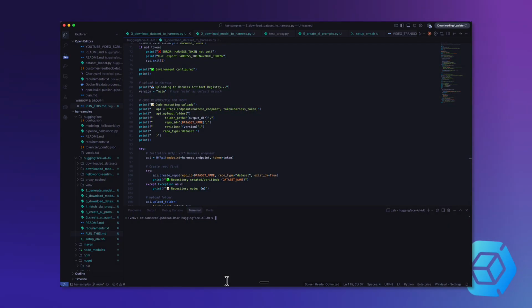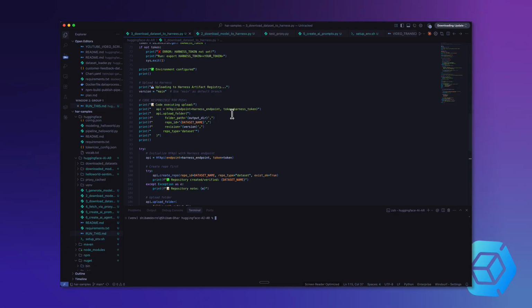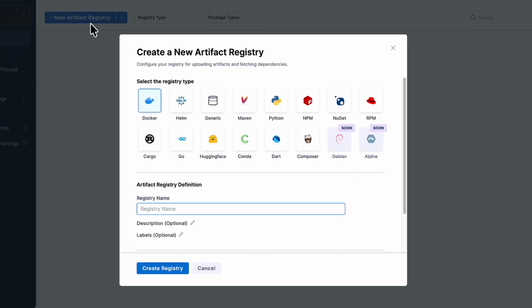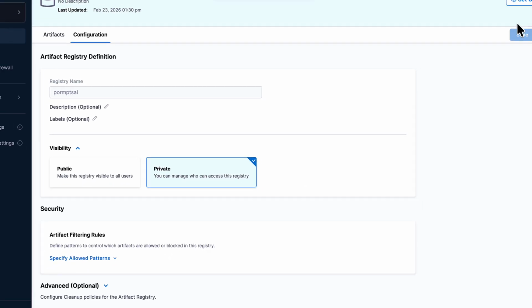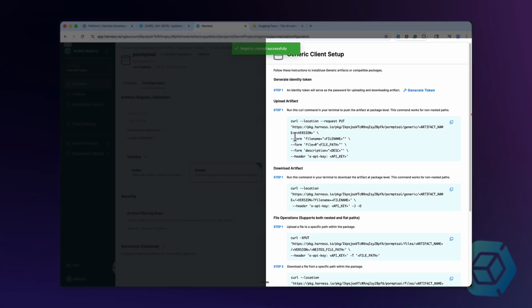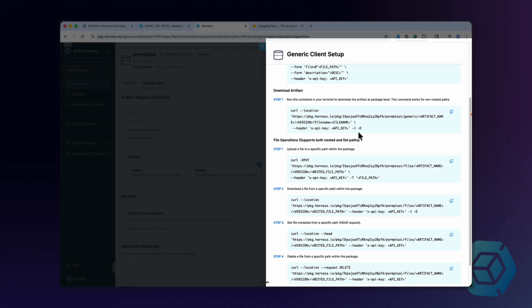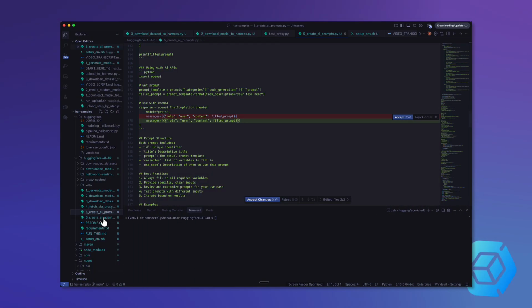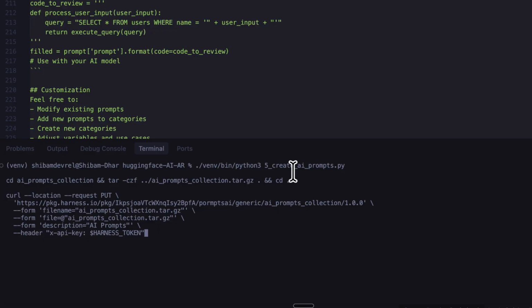Now let's see how to handle AI prompts and AI agents. This is going to be very easy also. We just have to make sure that we create a new artifact registry of type generic, prompts AI, and then create. This will again provide you with the whole client setup. You can use it in the file and then run that file, or you can simply put the curl command directly into your terminal. I have a file which will create AI prompts. I want to run the fifth file, and I also have this curl command which will help me save whatever the AI prompts are generating.